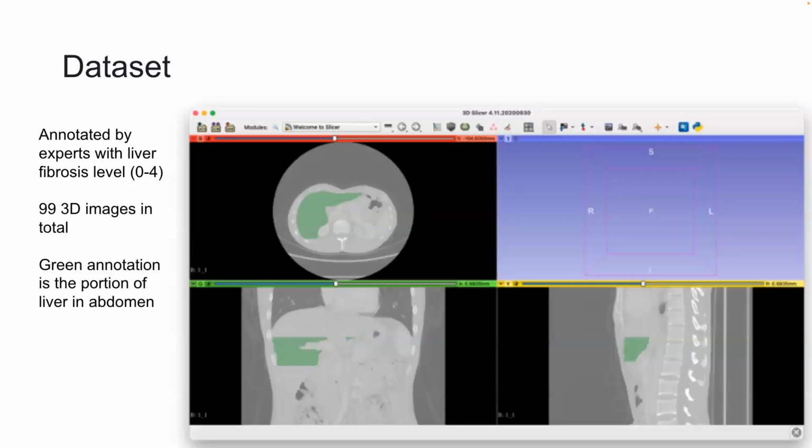So the data set we are using is abdominal CT images, which is 3-dimensional and annotated by radiologists. So these are the 3-direction size for one single image. And the green parts here annotated is the liver portion in abdomen. So in total, we have 99 3D images. Each has also indicated the fibrosis level of liver from 0 to 4.